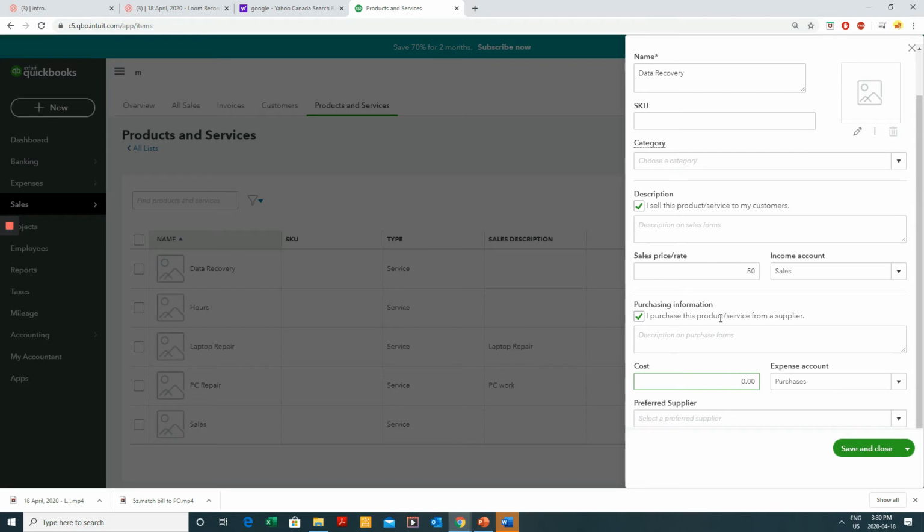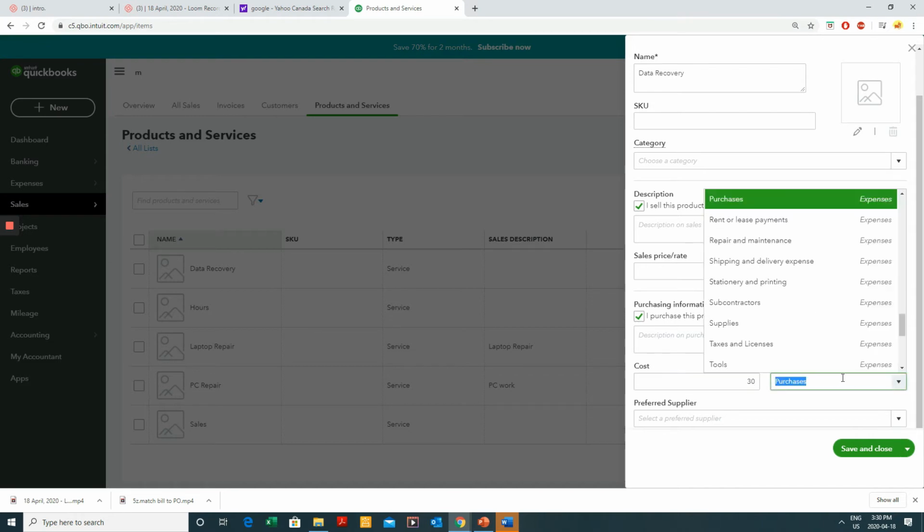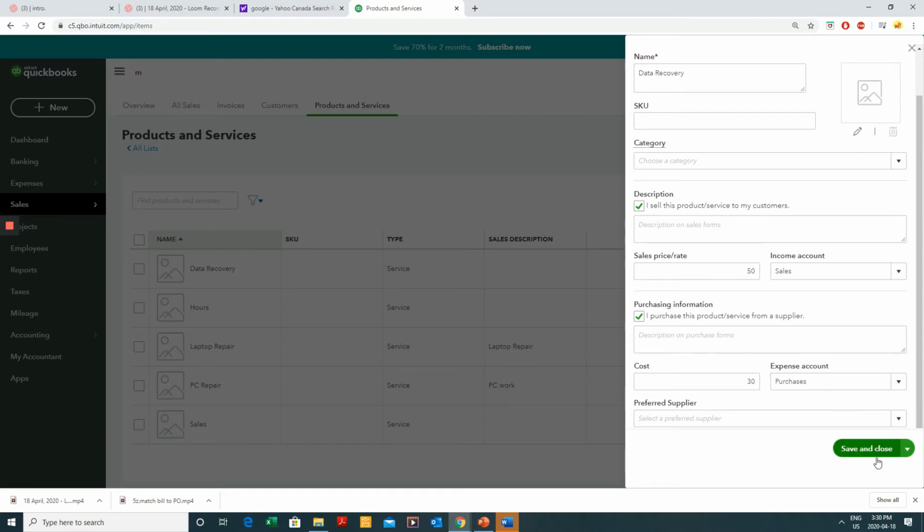If we purchase the same item, well, let's say we outsource our data recovery and have someone else do it for us. We can put 30 here, and we can select the purchase GL and we can save and close.